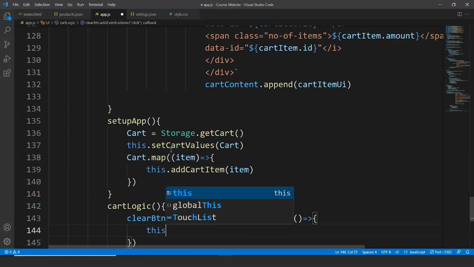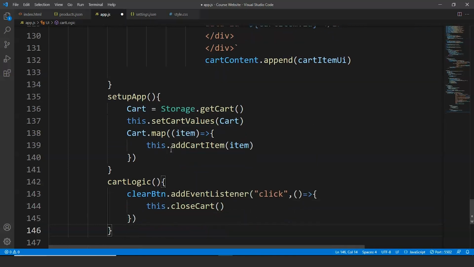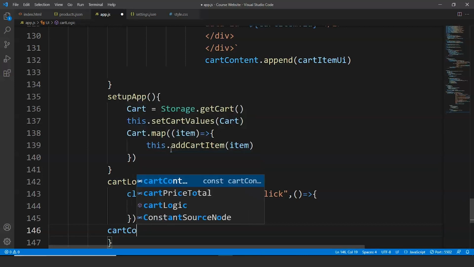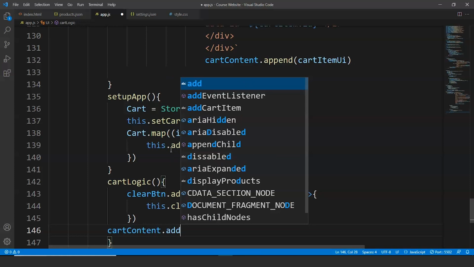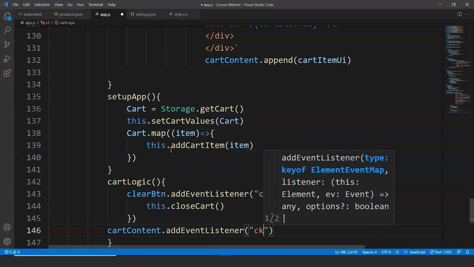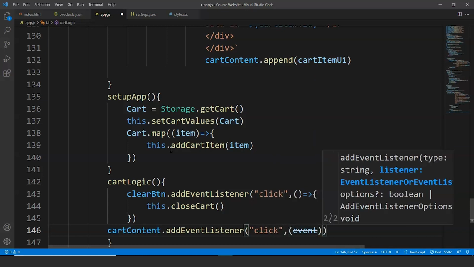Inside this we'll write this.clearCart. We are going to call this function over here. Now we have to write the logic for the remove button. So we'll do it here. We'll write here cartContent.addEventListener, click, event.